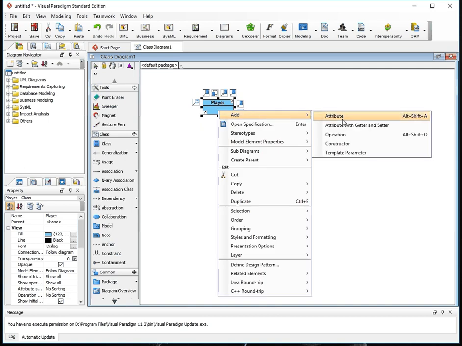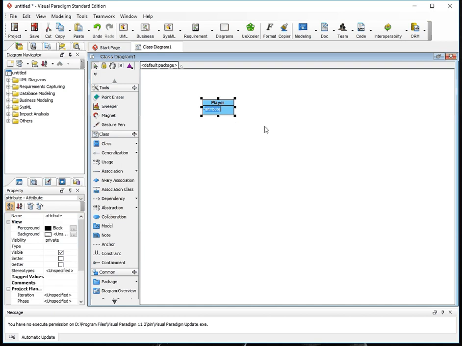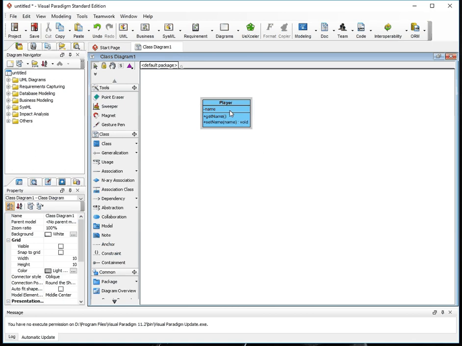We're going to go ahead and add an attribute with a getter and setter, because that's what we do in Java and in a lot of programming languages. We always add the attribute and the getter and setter. And so we'll just call this name. So the player will have a name, and you can see if you click off, you get the get name, the set name methods, and the attribute.